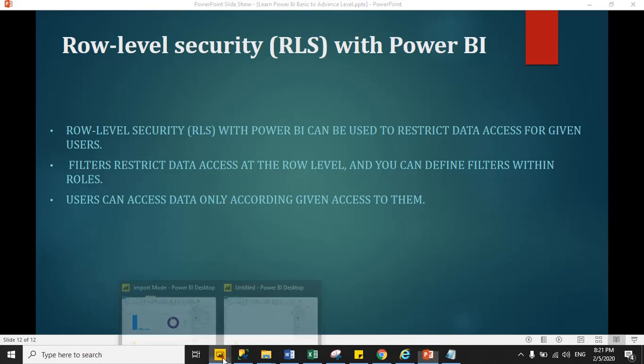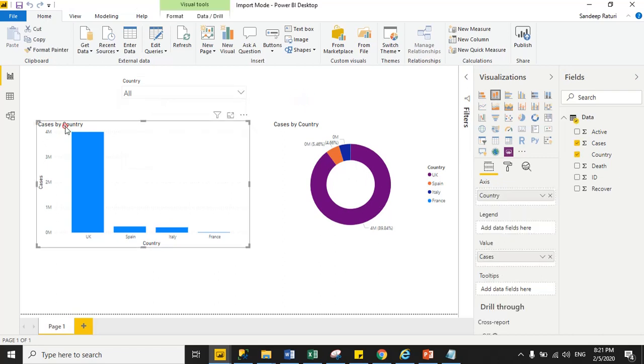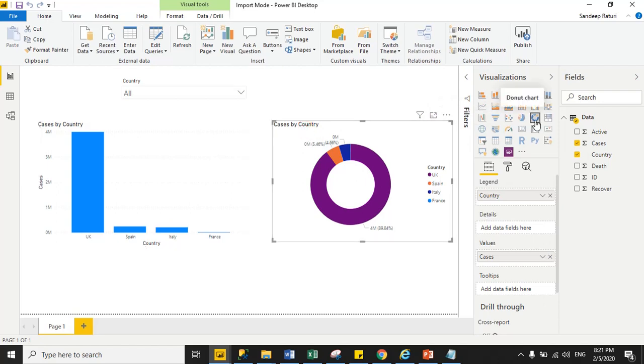Let's move to the practical. See, this is my Power BI report page and here I have simple visuals. As you see here, this is the country visual. Here I have four countries, France, Italy, Spain and UK, and this is a stacked column chart. And this one is a donut chart. See, donut chart.